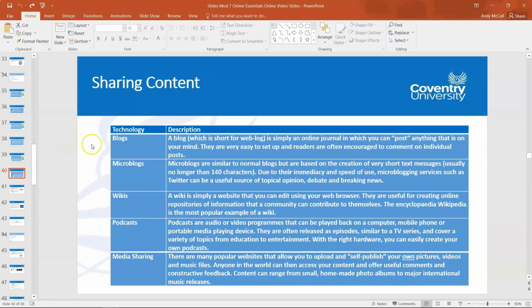Sharing content: there are several technologies available for sharing content, and by content I mean expression of opinion. It could mean files as well. Blogs are a good one, where you can use them as a journal to post anything that's on your mind. Microblogs, if anyone's familiar with Twitter, give you the opportunity to write what's on your mind in just a quick short sentence.